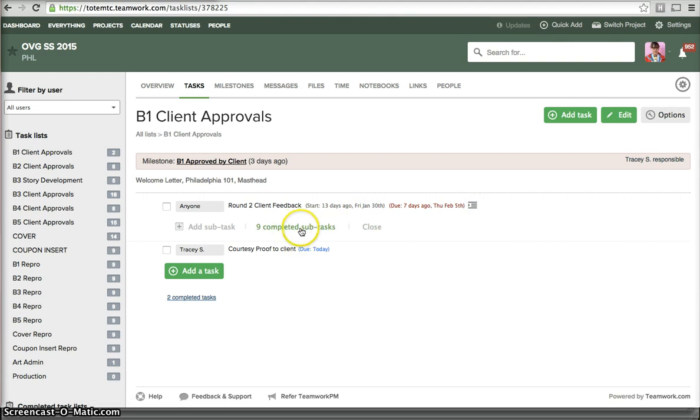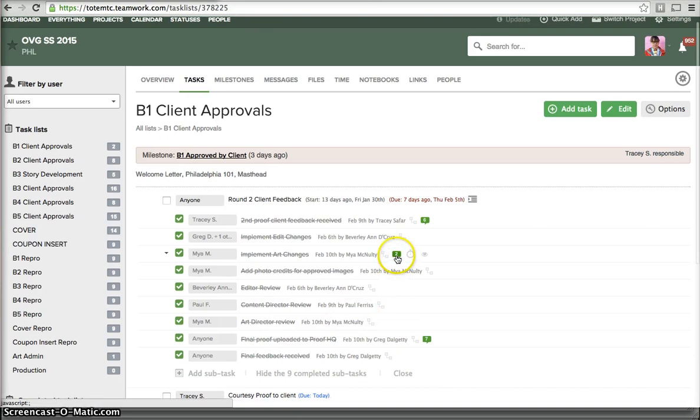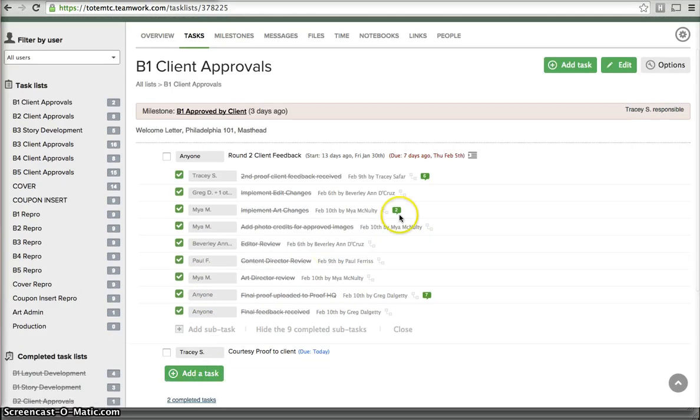In this case, it's saying that there are 9 completed subtasks, but let's open them up so you can see what's been done. Here's all the different little pieces that need to get done in order to complete this major task. So you'll see there's adding photo credits, editor review, content director review, art director review, and people have left comments and people have checked these off depending on who was responsible.